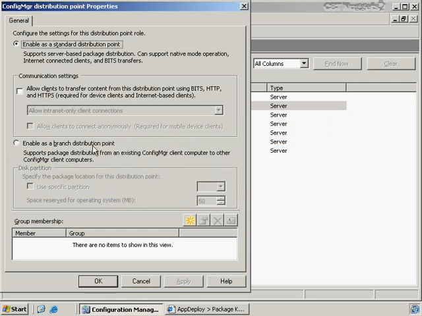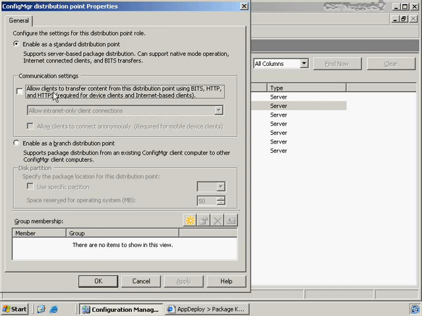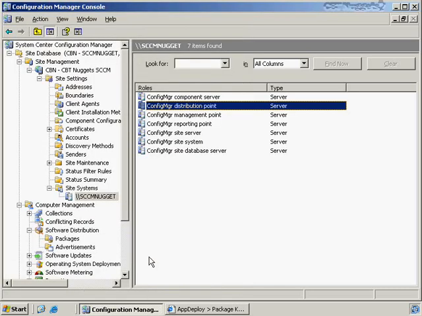In our case, we don't want to make it a branch distribution point because it's our site server. This is not in a branch office. By setting it as a standard distribution point, then we get all the fun functionality that we're used to. We can also here in the communication settings allow the clients to transfer content from this distribution point using BITS, HTTP, HTTPS for various types of clients. In this case, we're going to just use the standard BITS transfer for transferring files back from clients to our server. We can also choose group memberships here if we have groups of distribution points as well. So in this case, we want to be a standard distribution point because we're going to be doing normal types of things within a local area network.